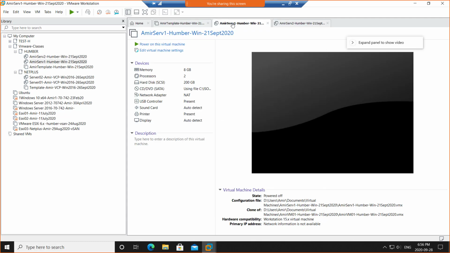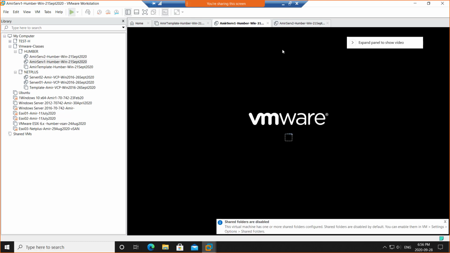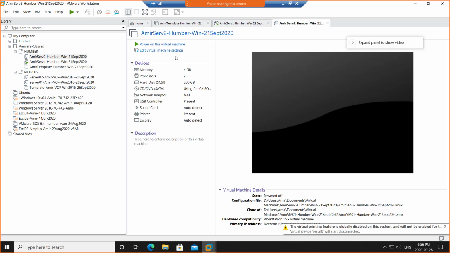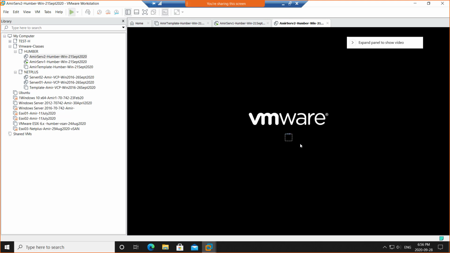So, first machine, NAT, 8 GB. Second machine, NAT, 4 GB. I think we're ready now. So let's go to the first machine and power on. And then let's go for the second machine and power on. Okay.